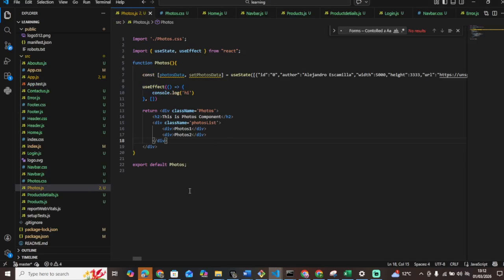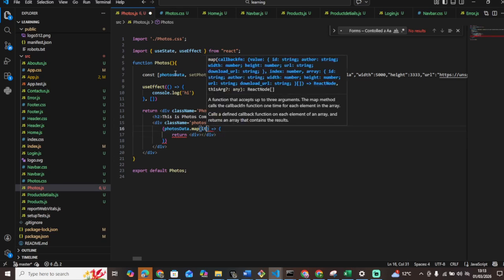Instead of repeating, what you need to do here is iterate, right? If you want to iterate, what will you use? Not for, I told you, map. Photos data dot map, and here return div, like here item, say photo.